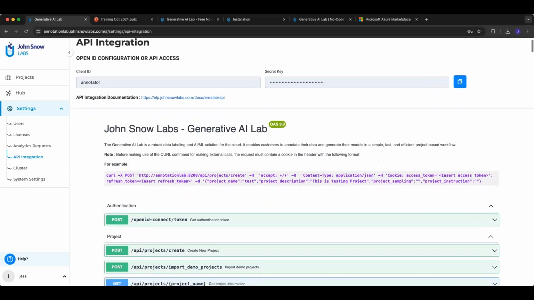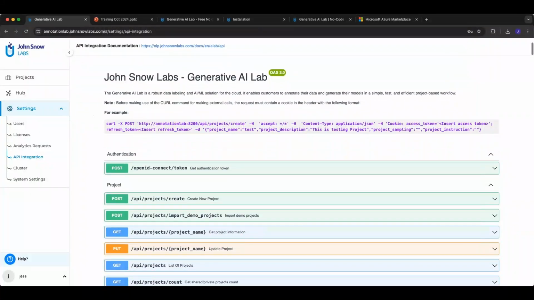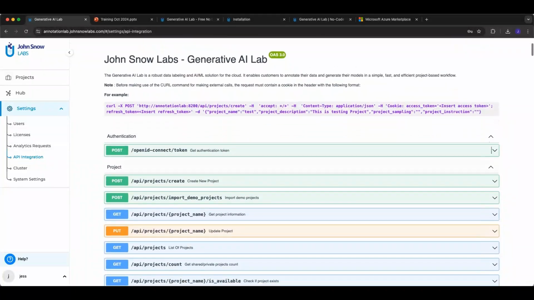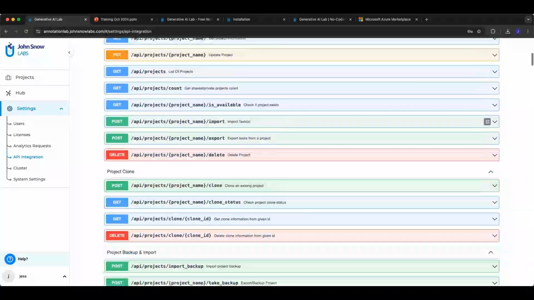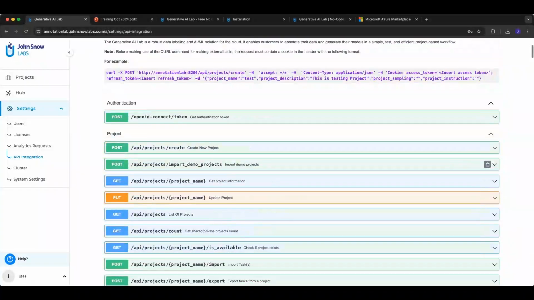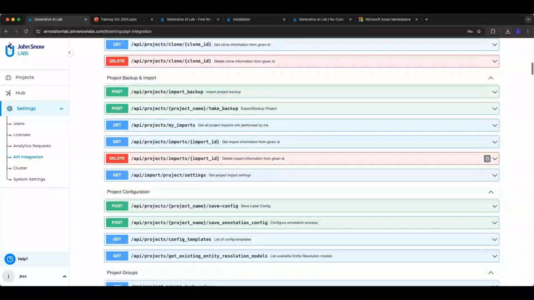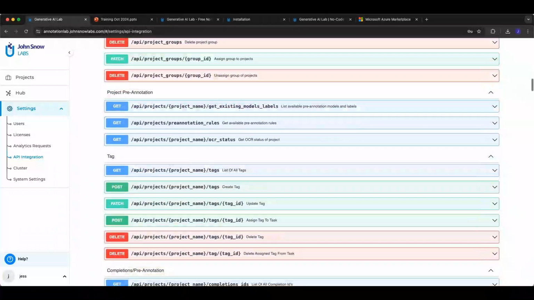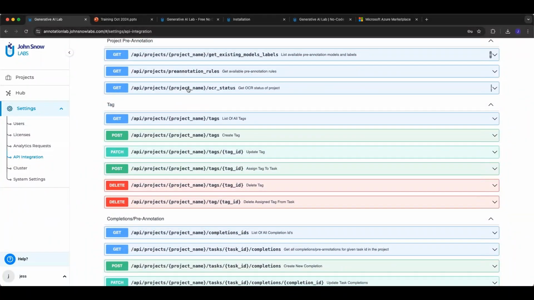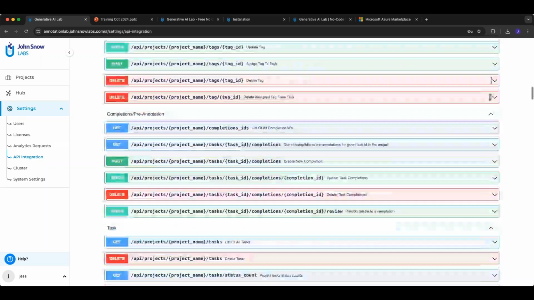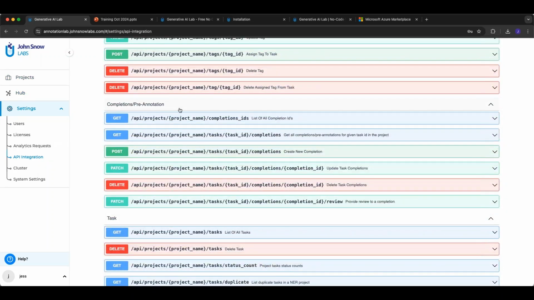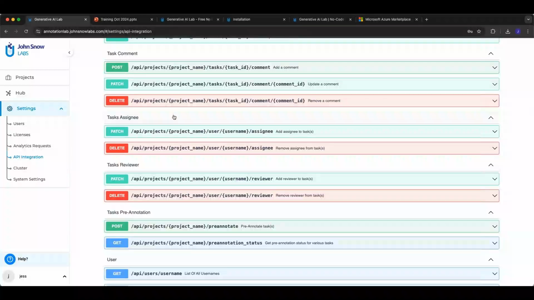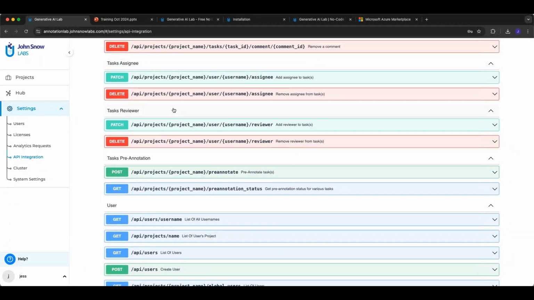So we have a very robust API integration, which is really fantastic if you are migrating into or out of Generative AI Lab, or doing anything with regards to your projects. So you can clone, backup, import, authenticate. You have your project groups, and you can basically do anything that you could have done through the UI in the project through the API as well, which is really fantastic for those of us who are already very into their code.